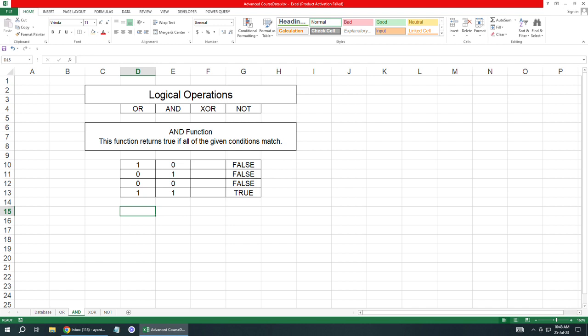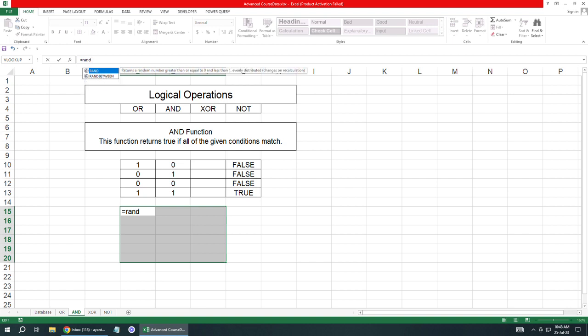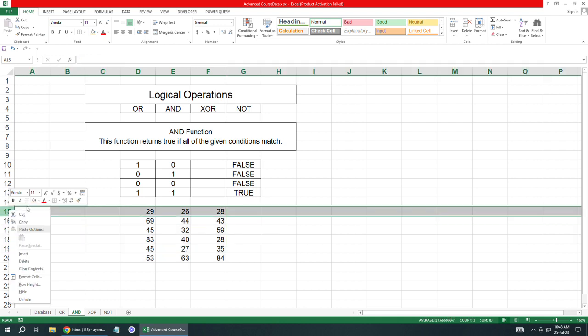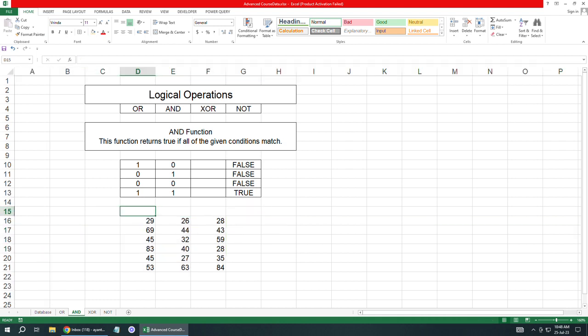I am taking random values, say equal to RANDBETWEEN. Now we are taking a small number followed by a greater number, then Ctrl+Enter. We are copying it and going to paste it. And value. So I am writing number 1, number 2 and this one is value and this is remarks.